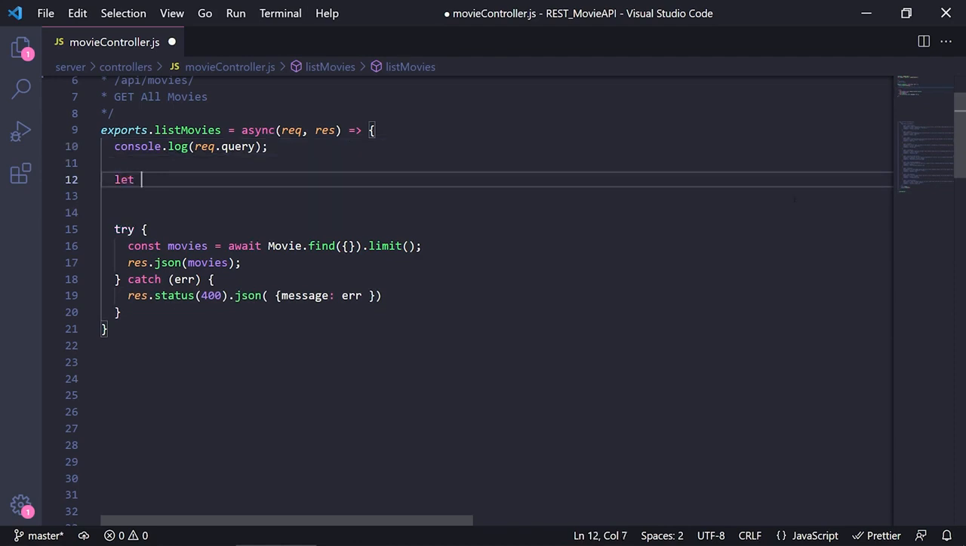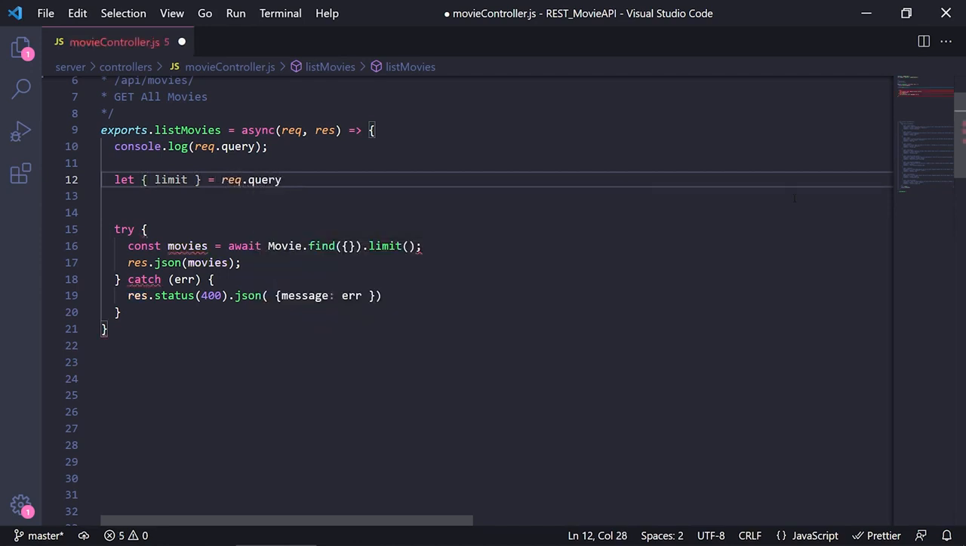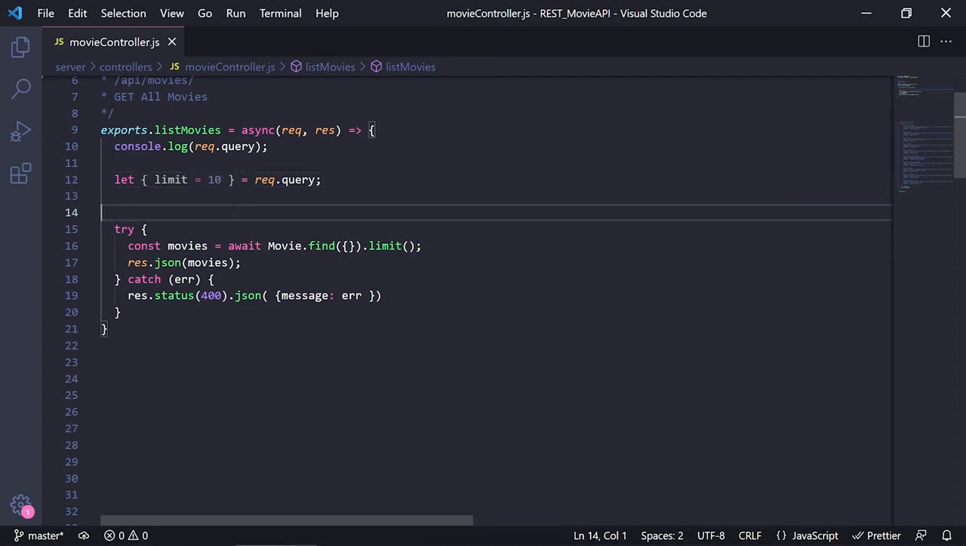So I can do let, and inside here, we can destructure this object by doing limit. And then this is going to be equals rec.query, like so. So we're destructuring the object, and I can actually give this a default value of, let's say, 10. So if we don't put any limit, the default value can be 10. So I can put this in here.